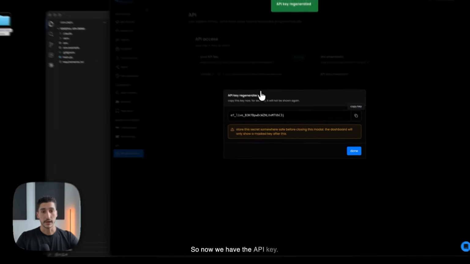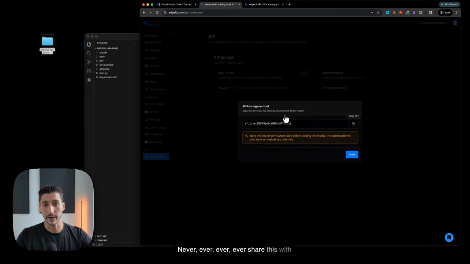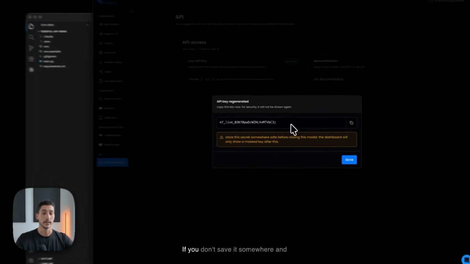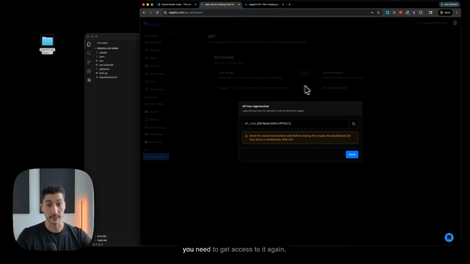So now we have the API key. Never, ever, ever share this with anyone ever. And also, save it in a very secure place. Once you copy this, you are never going to be able to see it again. If you don't save it somewhere, and you need to get access to it again, you're going to have to regenerate the code and go through this process one more time.